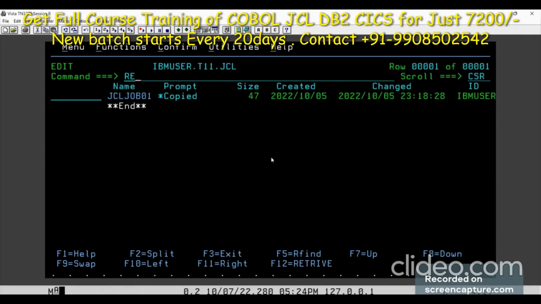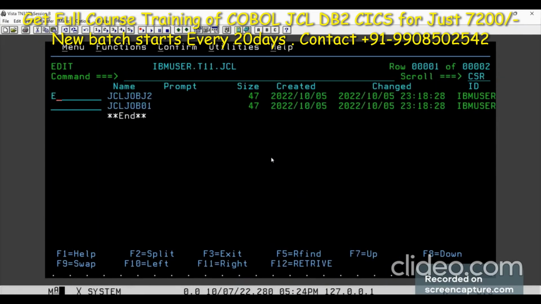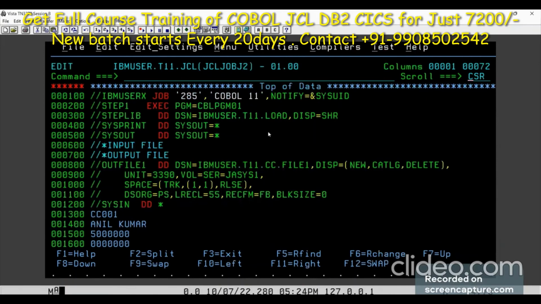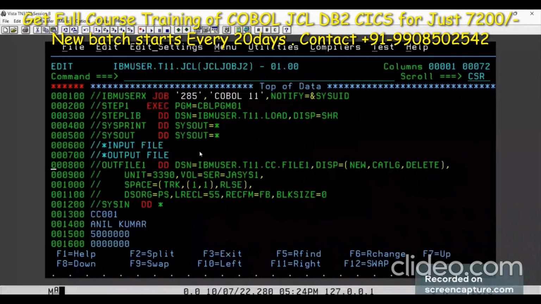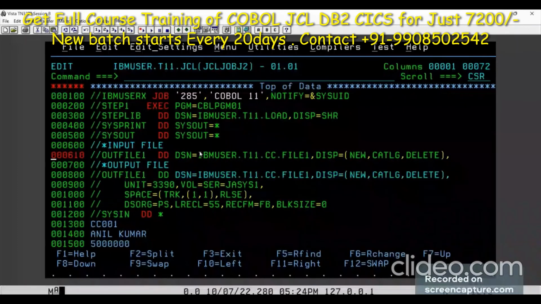Okay, refresh. In the JCL job J2, we have an input file and we have output files. I'll write step by step. So this is my program and this is the location of the load. SYSPRINT and SYSOUT are for your log messages. Input file: so MASTER IN DD. That's the input file. This is the file which I created in the previous videos.